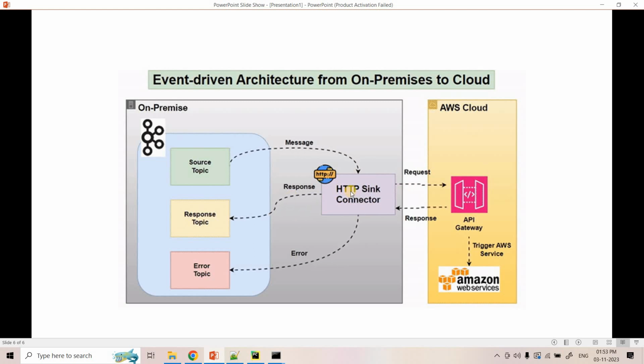We can basically run our HTTP sink connector, and like our earlier case, instead of configuring the API provided by some marketing company, we can configure an API Gateway, and the HTTP sink connector will call that particular API Gateway API with the event that got published in our on-premise system, and that API Gateway can trigger any AWS service associated with it. Using this, from on-prem to cloud, we can create an event-driven architecture, right? So now we will observe this particular use case also.